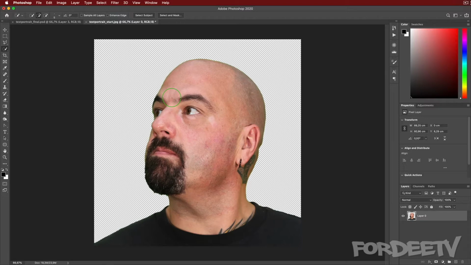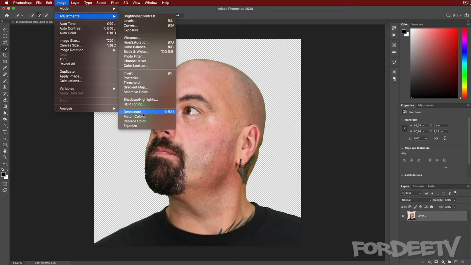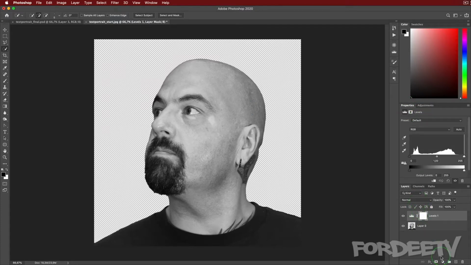Next, by pressing Command Shift U, we can desaturate the image, or you can come up to Image Adjustments and come down to Desaturate. Next, we want to increase the contrast of this image. We'll come over here to Adjustments. We'll select Levels right here. And by the way, you could also get to it in the Layers palette by clicking on create a new fill or adjustment layer and selecting Levels.